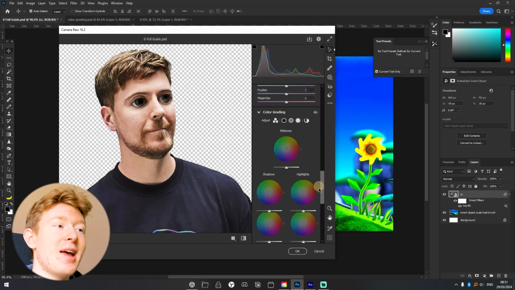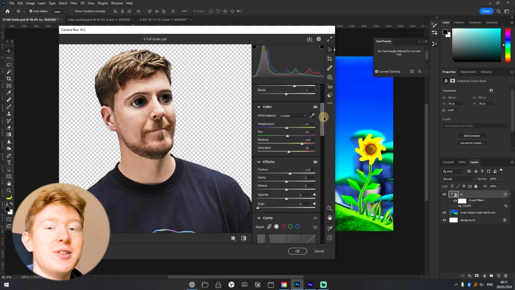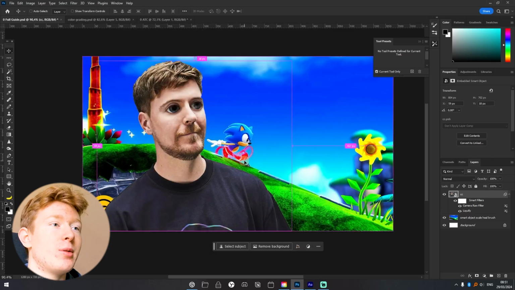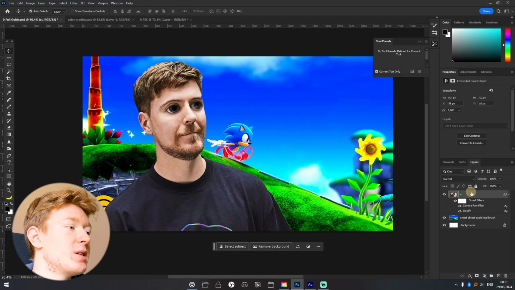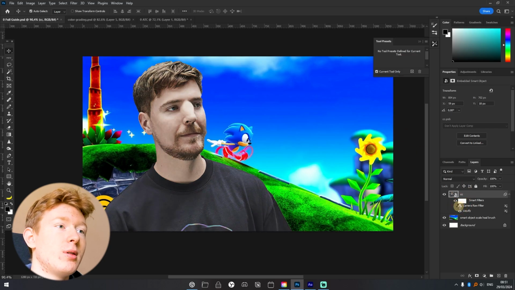Let me not go through every single other option for now, but you can just test around with it and have some fun. So for now, let's click on OK. And we can see that from this color to this color, it's already a big difference. We can also still toggle this camera raw filter on and off.